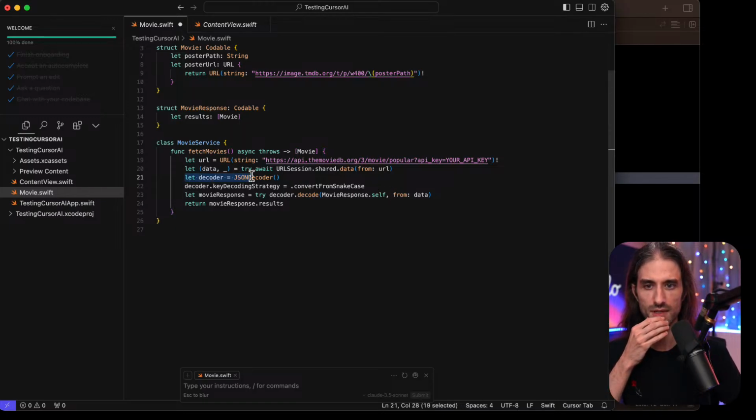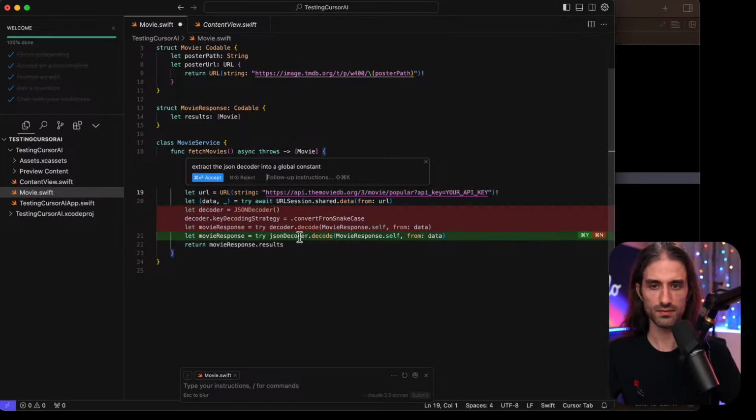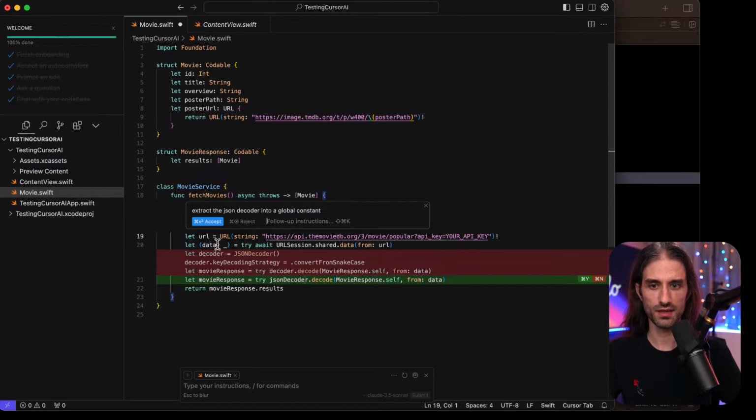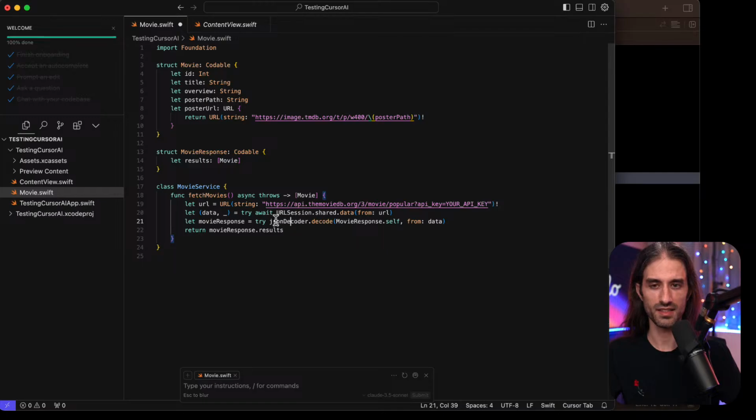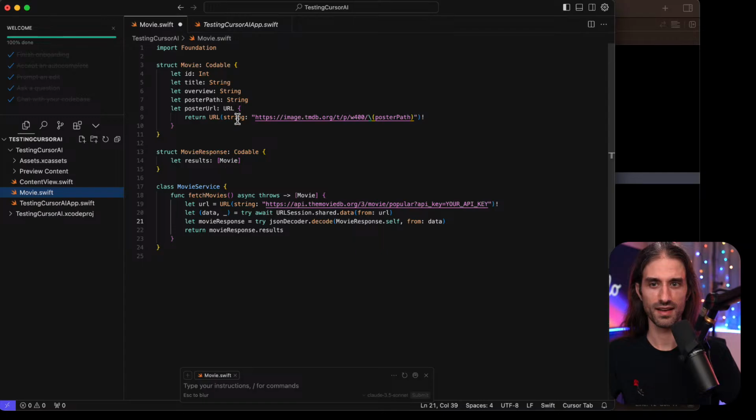Okay. And then if I go, or if I just go like that, and then I say extract the JSON decoder into a global constant. Okay, so it moved it here. So it removed it here, but where did it add it? So I can do accept like that. So that's nice, but the thing is, it removed it, but that's nice. But now, where is this JSON decoder created?